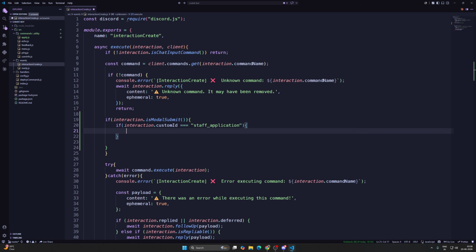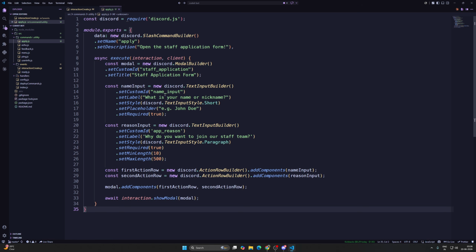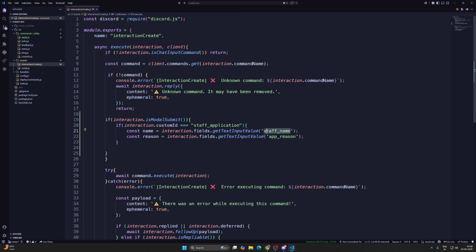Then we will extract the user inputs using their unique custom IDs like this. And this was staff name and application reason. We will cross check it. Okay, it was not staff name, it was actually name input.